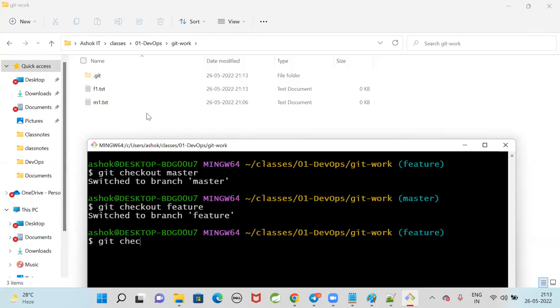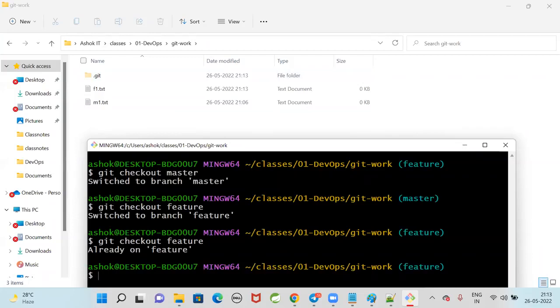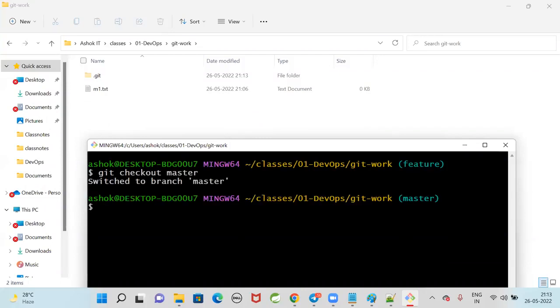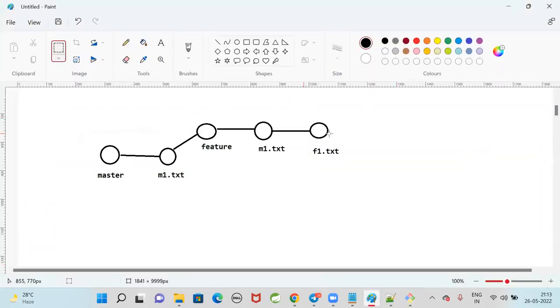If I do git checkout feature, you observe the files which are displaying here. I'm already on the feature branch. When I'm in the feature branch, it is displaying f1.txt and m1.txt. Git checkout master. When I switch to master, only m1.txt is displaying. Are you clear with this diagram?